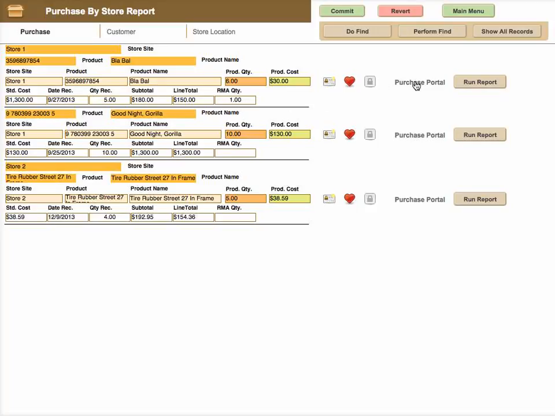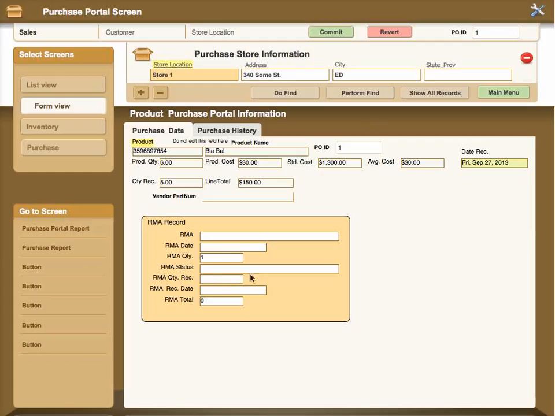But let's go to the purchase portal now and look at that one change I just made. You'll see that I showed a quantity show up in here of 1. If I had an RMA number, I'd enter the RMA number, the date, and so forth. So that's what you want to kind of look for in the product by store report, so you can see that you have an RMA that needs to be identified as far as what happened to that item.